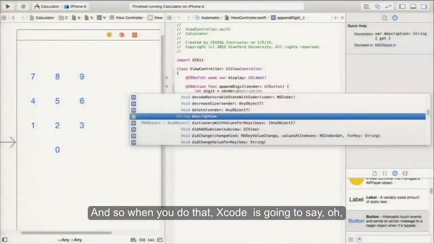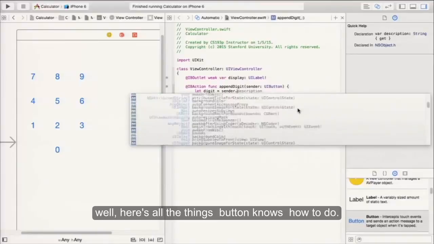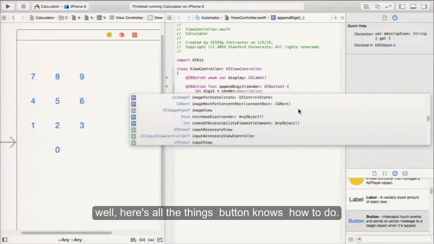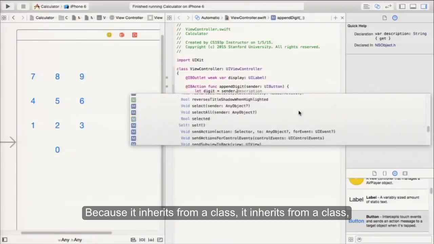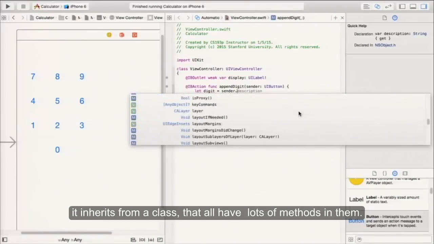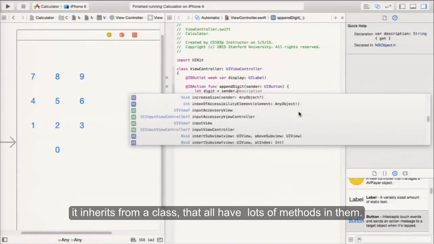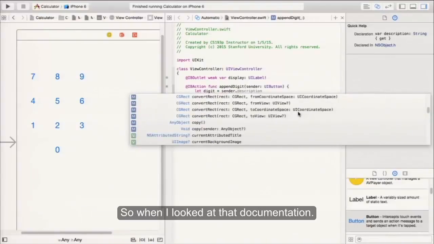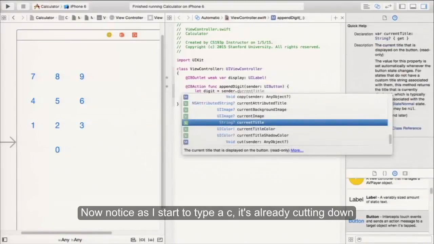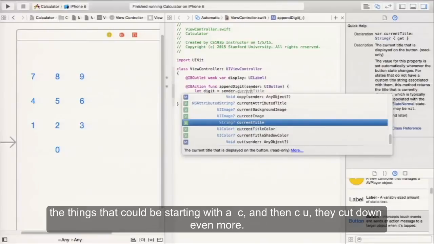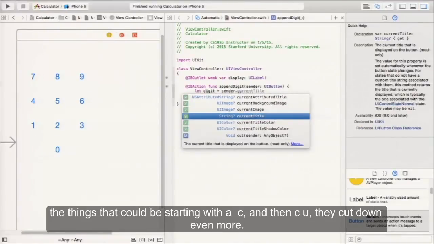And so when you do that, Xcode is going to say, oh, well, here's all the things button knows how to do. And as you can see, button knows how to do a lot of things because it inherits from a class, that inherits from a class, that inherits from a class that all have lots of methods in them. So when I looked at that documentation, I found that current title was the thing I wanted. Now notice as I start to type a C, it's already cutting down the things that could be starting with a C, and then CU, they cut down even more.